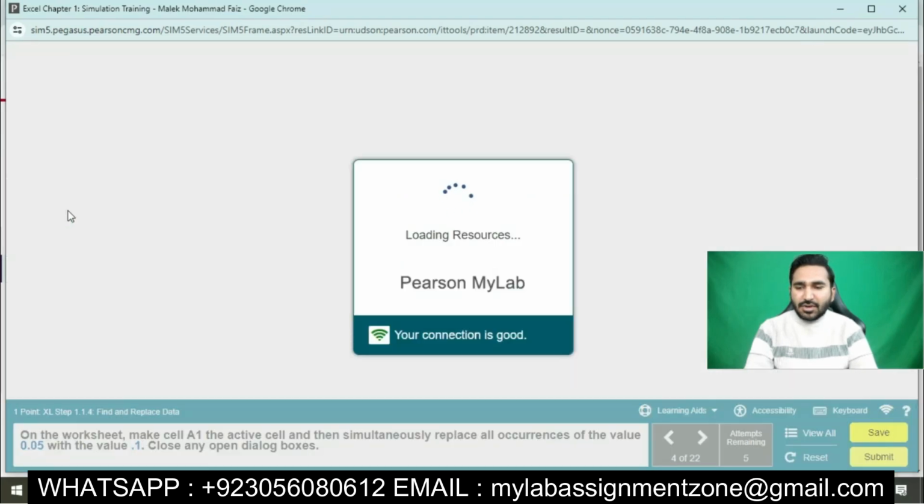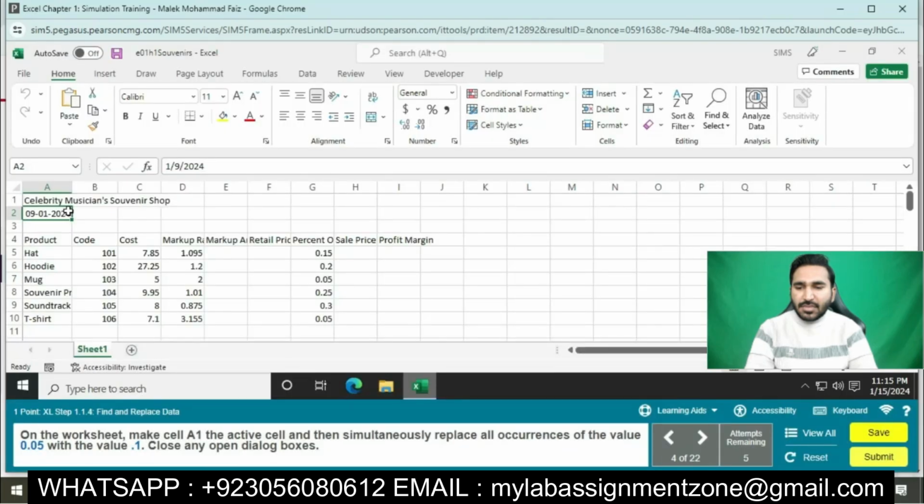The next question of training is that on the worksheet, make cell A1 the active cell and simultaneously replace all occurrences of the value 0.05 with the value 0.1. Close any open dialog box. We will click on cell A1 and then go to the Home tab.